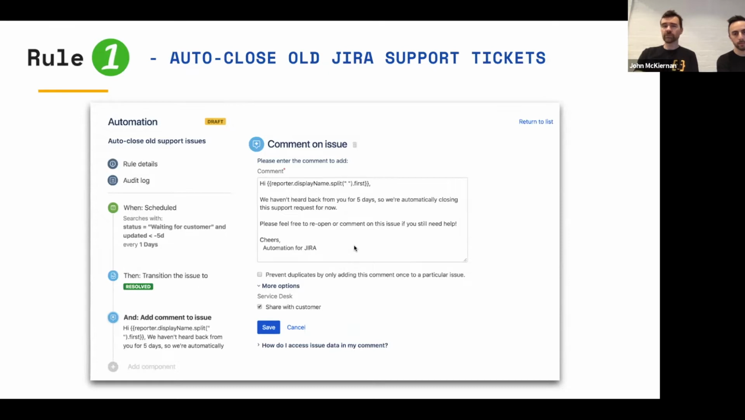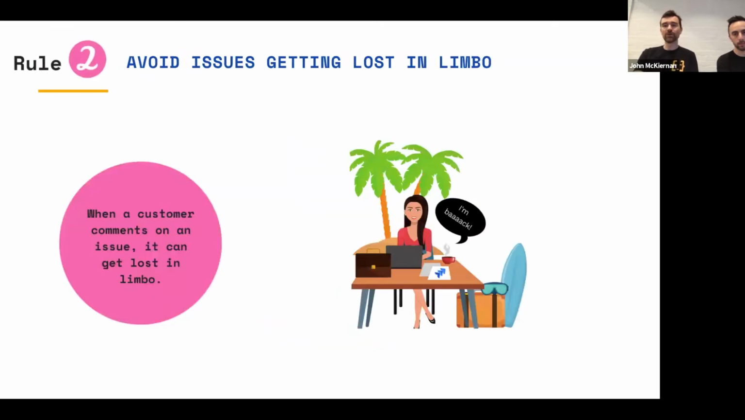And lastly, for my rule and my presentation, this second rule is to avoid issues getting lost in limbo. So what exactly does that mean? When a customer comments on an issue, it can get lost in limbo. So let's say that initially you had asked a question to your customer, they never answered because they had gone off to Belize to find themselves. They've returned 3 months later and they comment saying, hey John, here's the answer. Often that ticket can just get lost in the ether.